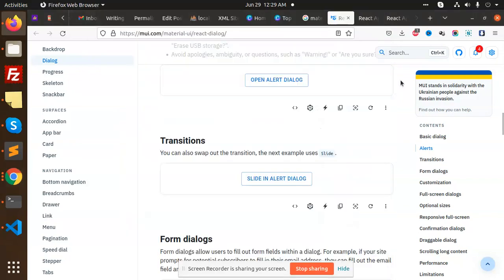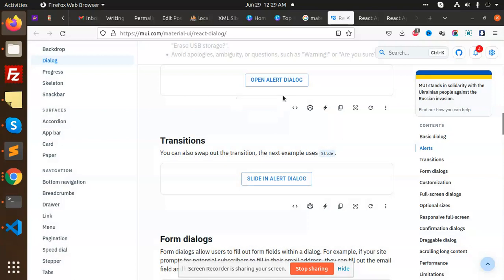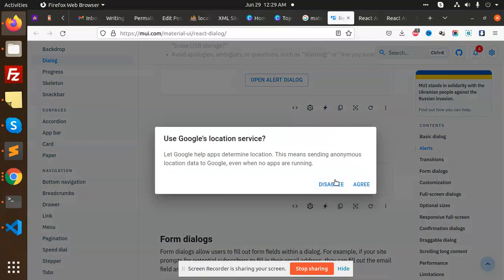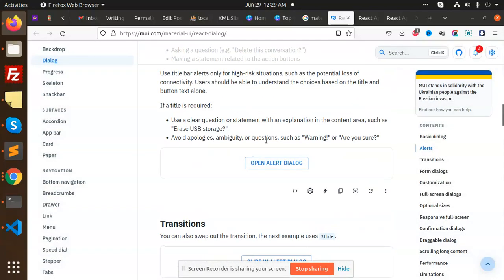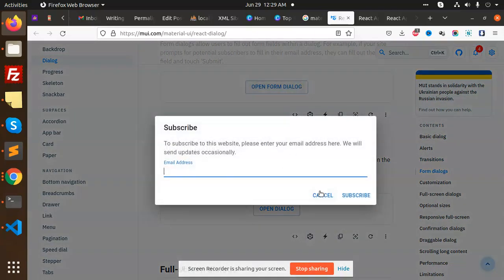Hello friends, today we are going to learn about the open modal. It's very important. Some people use the modal, but the dialog modal is very useful from the UI perspective. So we are going to implement this and see how we open it.